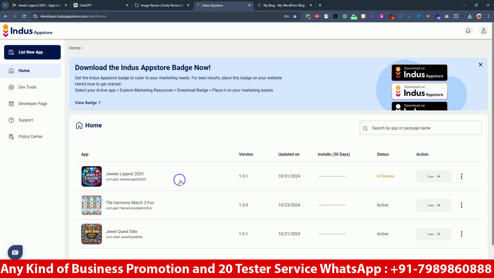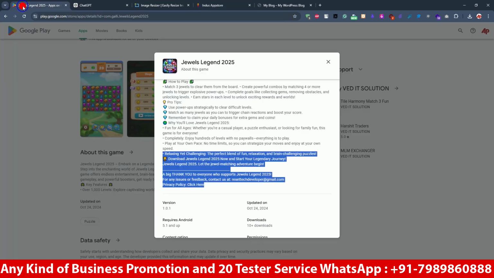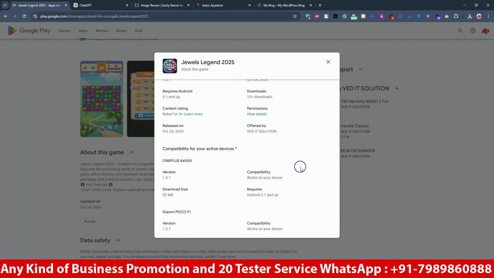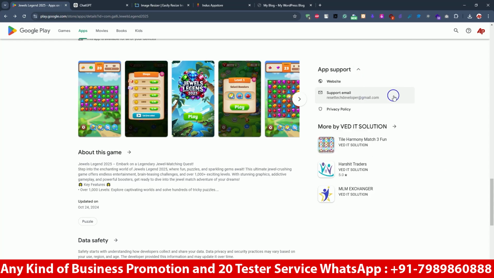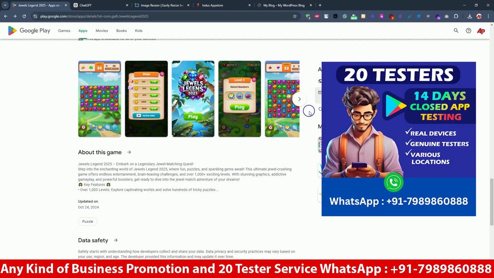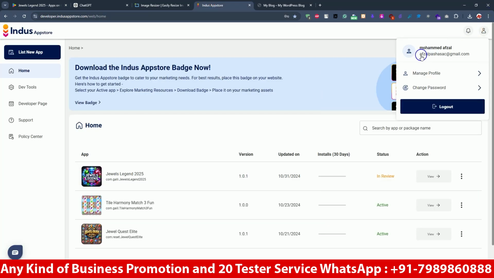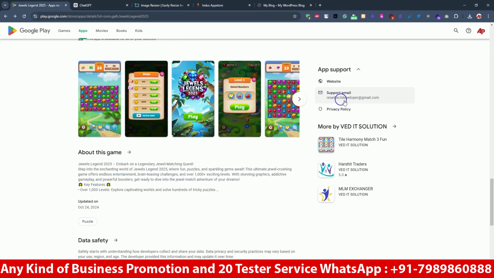If you have given some other mail ID in the app publishing, as you can see here, my mail ID will be different. Just hold on a minute. Okay, here is Reset Tech Developer, which is my YouTube channel's mail ID. But as you can see, my console account has a different mail ID. So Indus is going to send the mail to this mail ID.